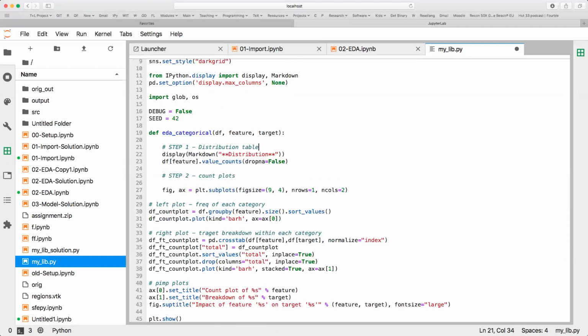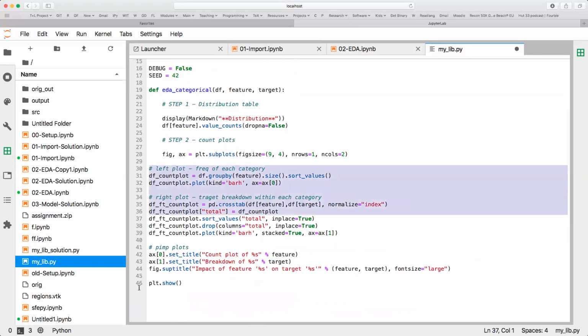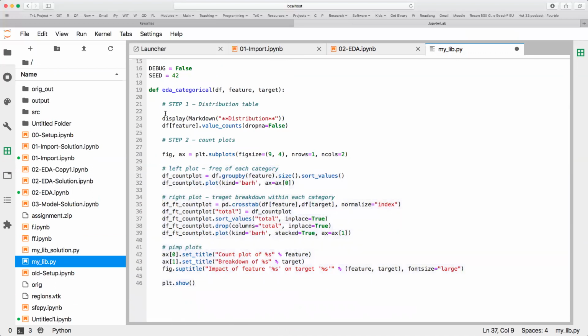I need to fix my indenting. Pop these out and indent in. So step one is my distribution table. Step two is my count plots. And step three is the goodness of it that James was asking for in a second. But I'll save that for a moment and make sure that this works.